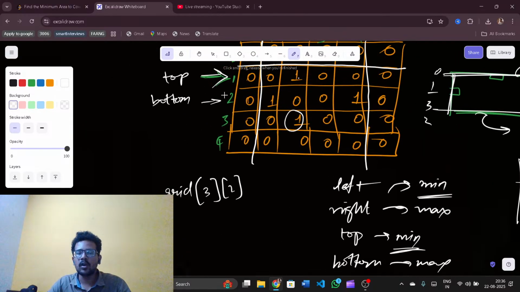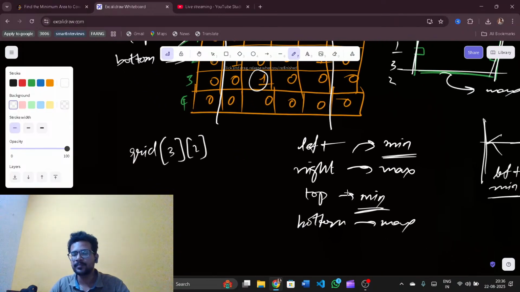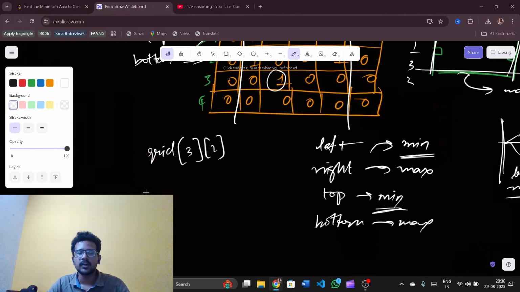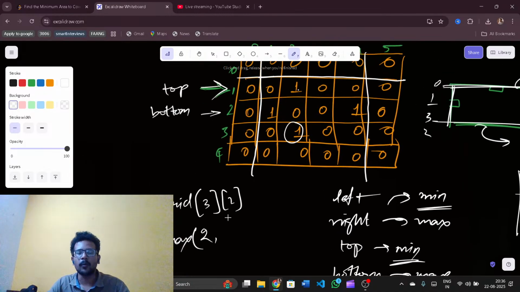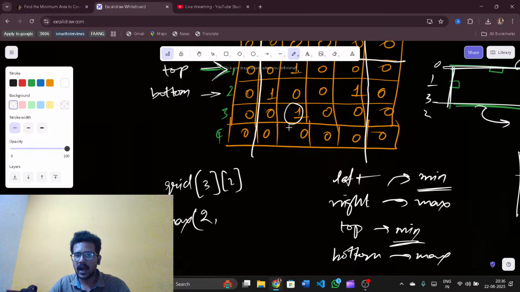Now, what is the bottom? Bottom is 2. As I said, the bottom should be the maximum. So the maximum of where is the bottom? Bottom is at 2. Now, where is the row where I am? Right? It is here, 3.